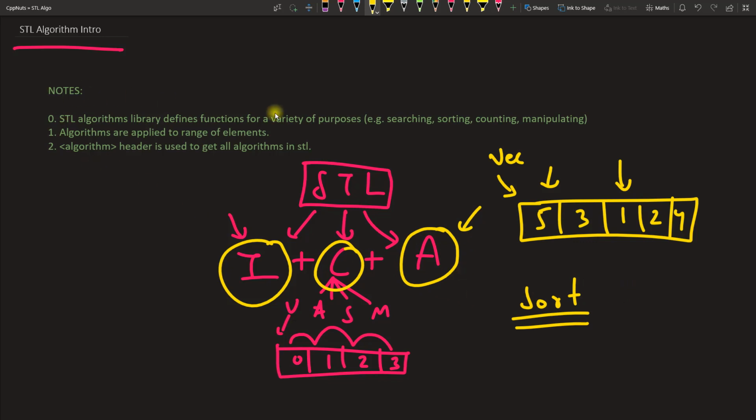So let's quickly see these notes. The first one is, the STL algorithm library defines functions for a variety of purposes. As I said, algorithm will have so many functions under it, so that you can use those functions to find something or count something or sort it and all those things on this container. The examples are searching, sorting, counting, manipulating. So these things are loaded into the algorithm section.